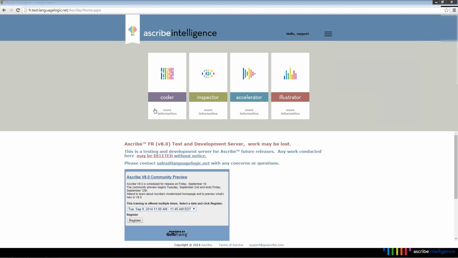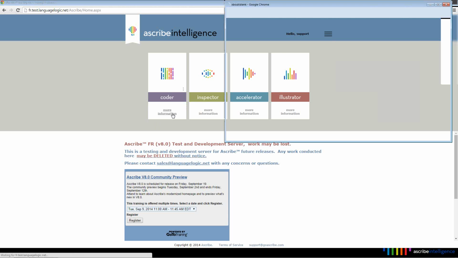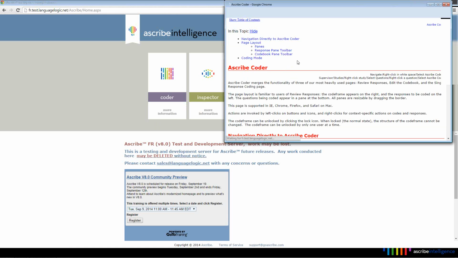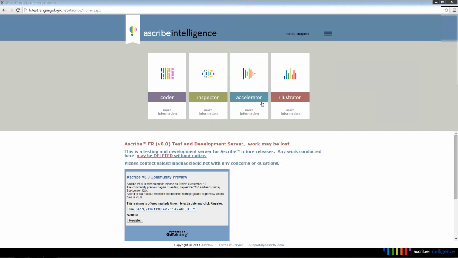The next thing that I wanted to talk about is the more information here. So if I want to access the help for Ascribe Coder, I click on more information, and it gives me the Ascribe Coder help system. And the same for Inspector, Accelerator, and Illustrator. Okay? So that's our product-based navigation. Again, the blue menu has gone away. We no longer have right-click and white space navigation. Rather, we have product-based navigation and our navigation icon.